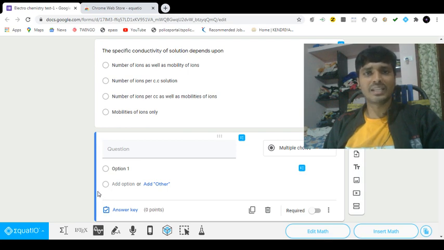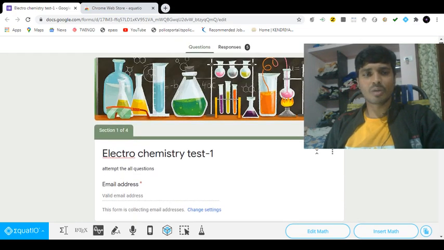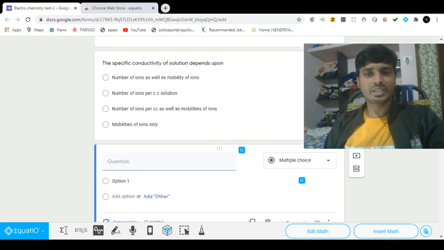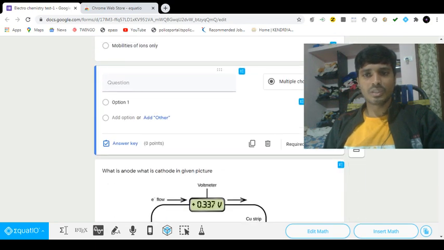You can write the chemical equations, you can write the formulas, xyz. Let's take one of the Google Form question papers I have already saved. I will show you step by step how to do this. Unless you add the Equatio extension, you cannot see these symbols and formulas. The first time it will not appear. After adding the extension, to work on your Google Form you have to click this refresh button. Once you click refresh, it will automatically appear.